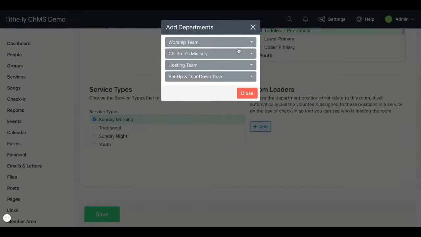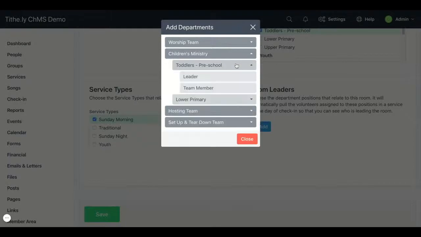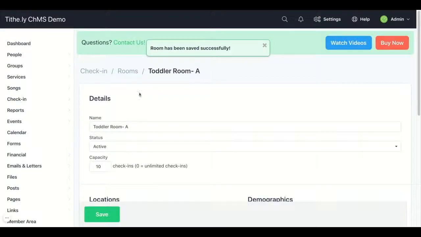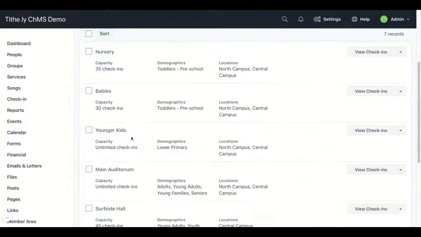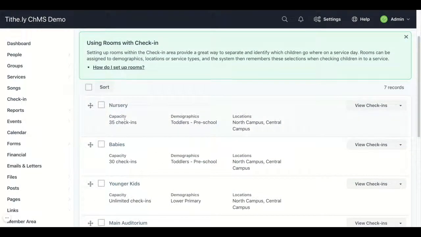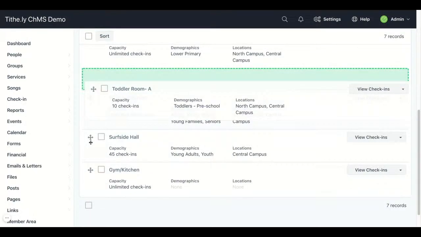Room leaders. Currently, this setting is just for record keeping, so you know who is meant to be looking after this room. We do have plans for this setting to be used more in the system, so stay tuned for future updates. Once you've selected these settings, click Save to continue. The newly created room will appear at the bottom of the Rooms page. Simply click and drag the room to appear in the desired order.